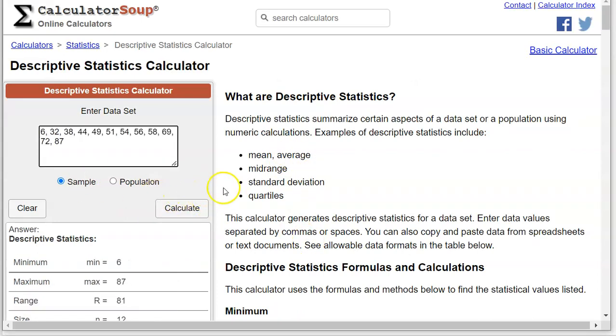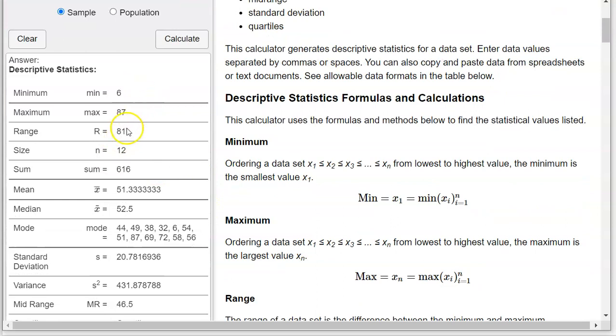And it's pretty cool. You can scroll down. It shows you the min, the max, the range. 12 is how many values you had. Again, it shows you the sum. It shows you the mean. It shows you the median.